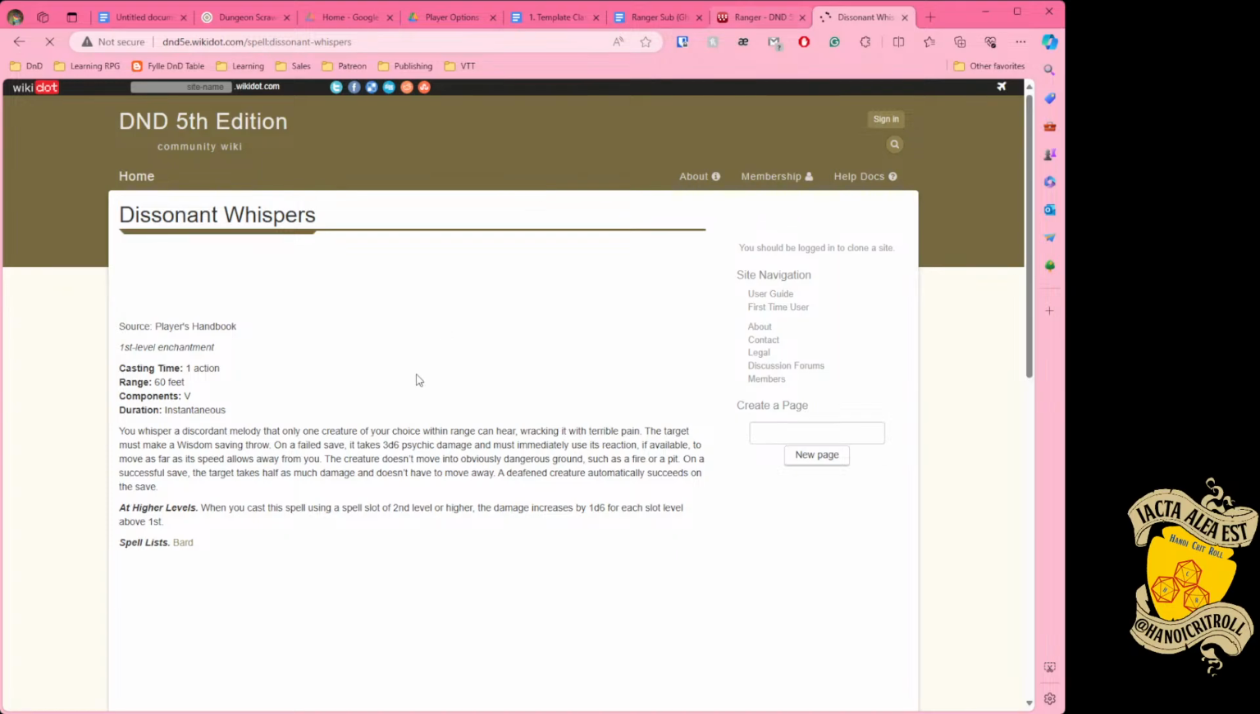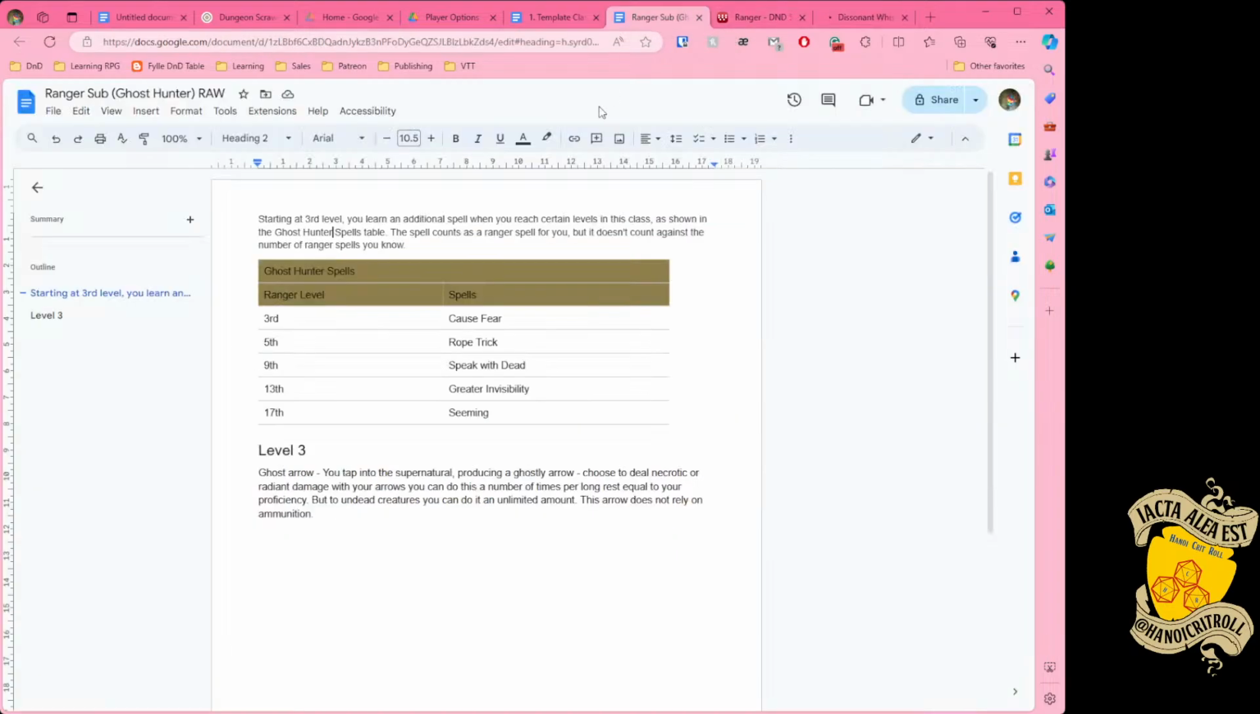Yeah, that works as well. Let's put that in there for now. Don't know if they're gonna get them both or just one, or let's see. You learn an additional spell when you reach a certain level.